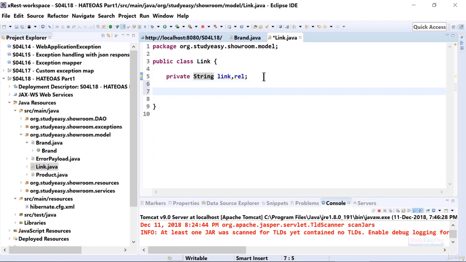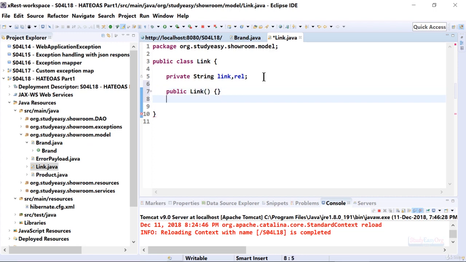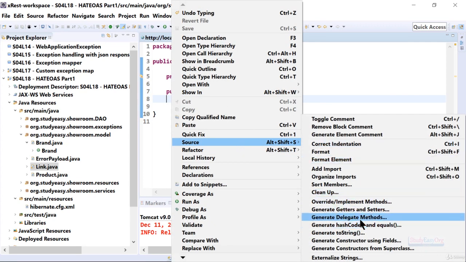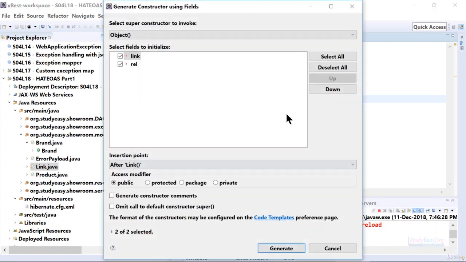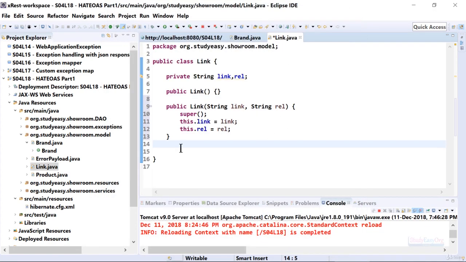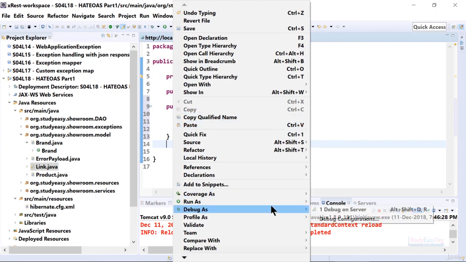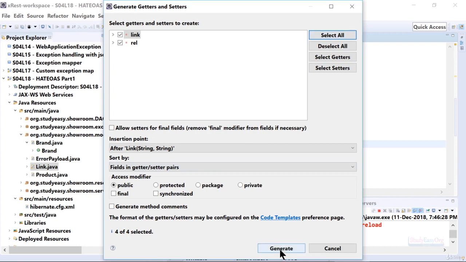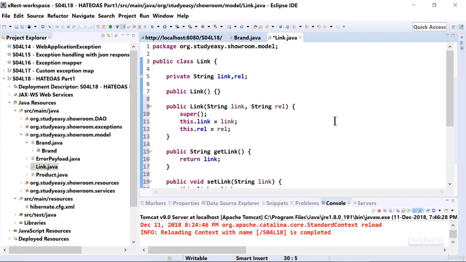Everything is good. First of all, let us create a constructor with no argument. So it would be like public Link and no body, and then we will create yet another constructor with body. So we will navigate to source, generate constructor using fields. We will generate the constructor with both the fields, and finally let us also create getters and setters. Here we go. Alright, so our class is ready. Now let us navigate to our model.